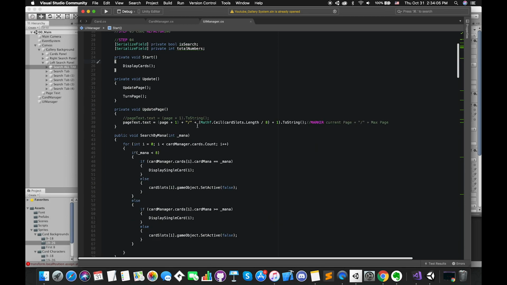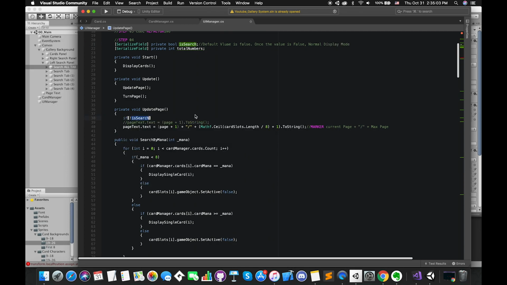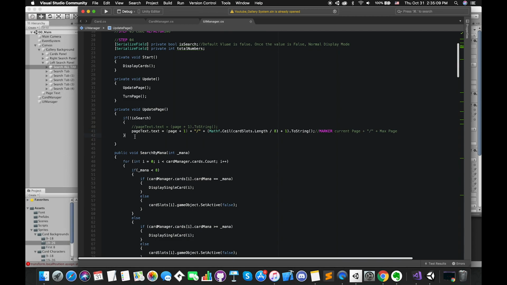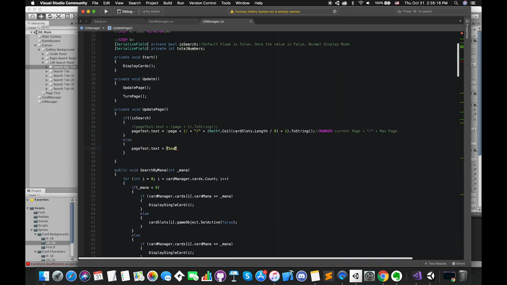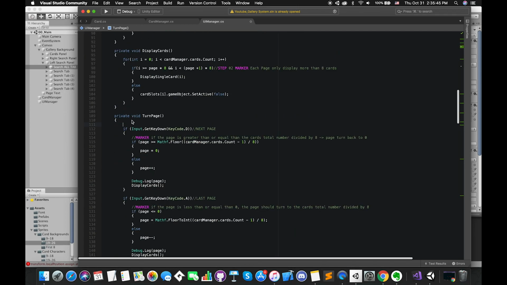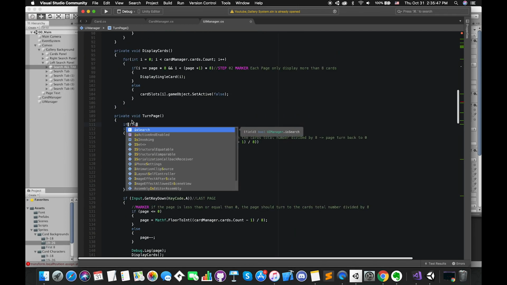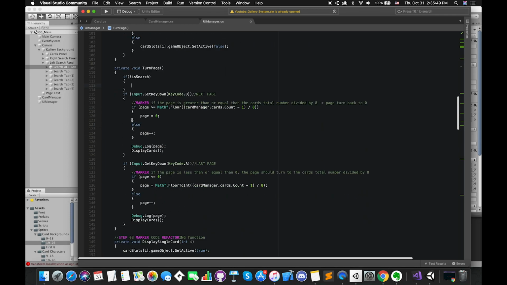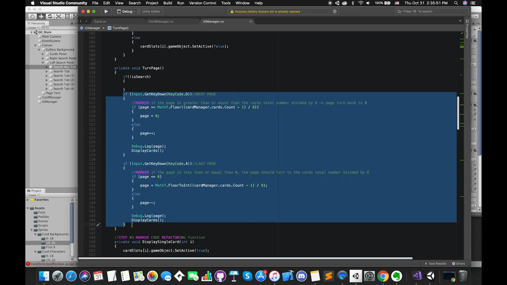Go to the update page function. If the Boolean variable isSearch is equal to false, our page will display as before. Otherwise, our page UI text will display differently. Go to the turn page function. If the Boolean variable's value is equal to false, we can press the keyboard A or D as normal.